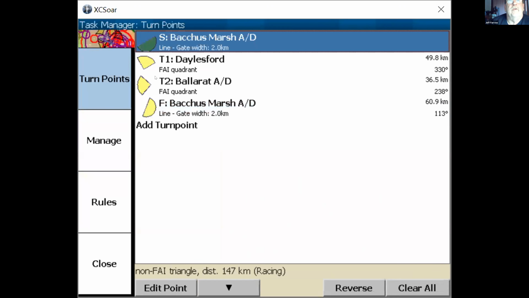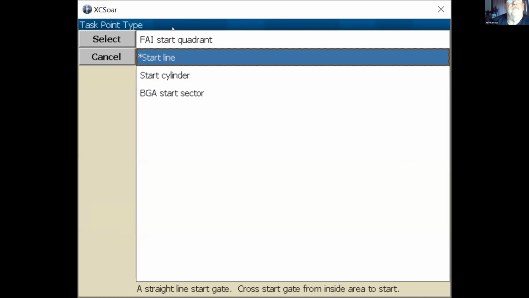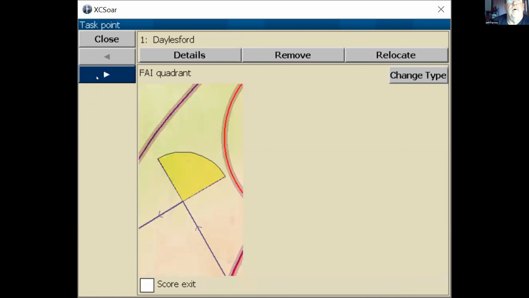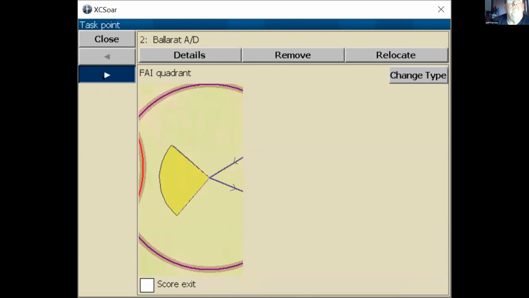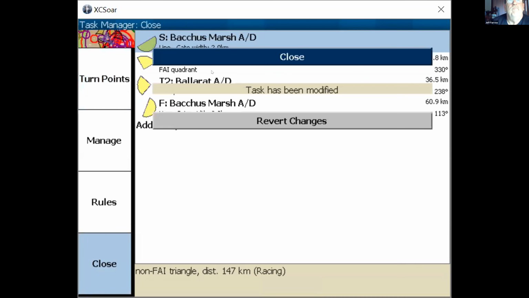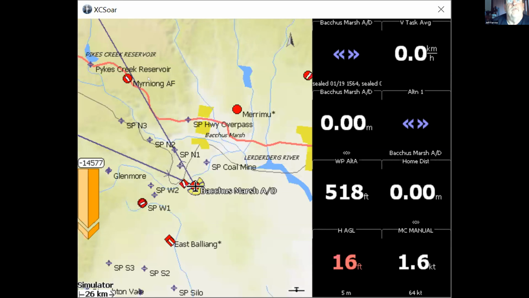You need to set up what each of the turn points are like. Now in this case, it's actually chosen a quadrant and a line, which would be reasonable things anyway. Alternatively, you could go into them and change the type if you wanted to, just clicking through them one by one. Anyway, so that's our task set up. We close it and close again, and our task will be drawn on the screen.